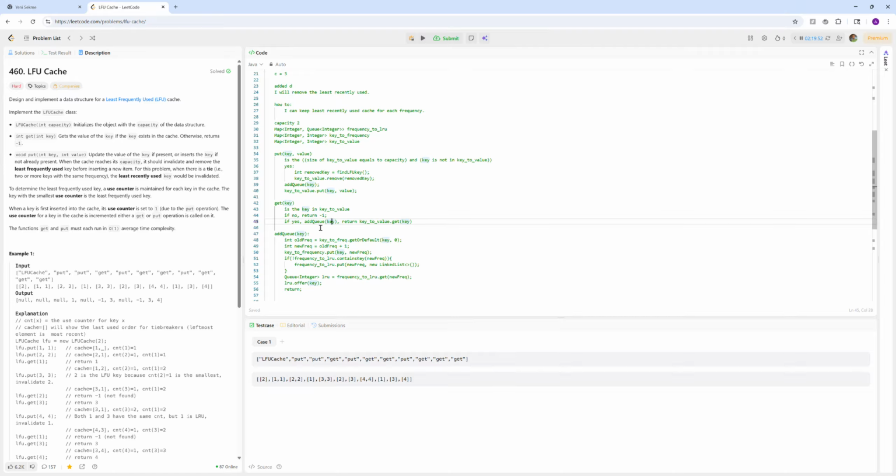Okay, now let's look at the add queue key, and whether it is working correctly. The old frequency is k to frequency dot get our default k0.